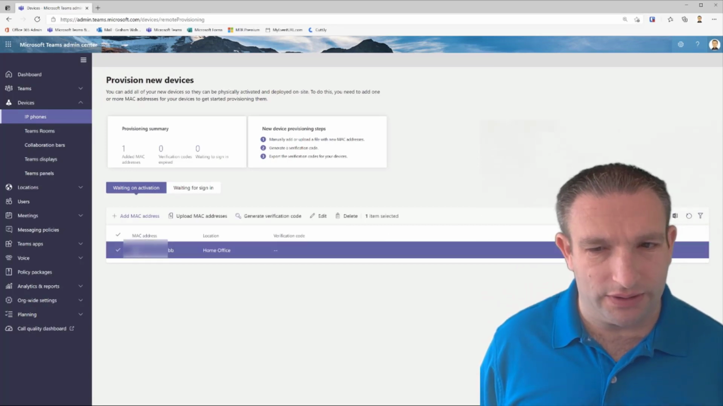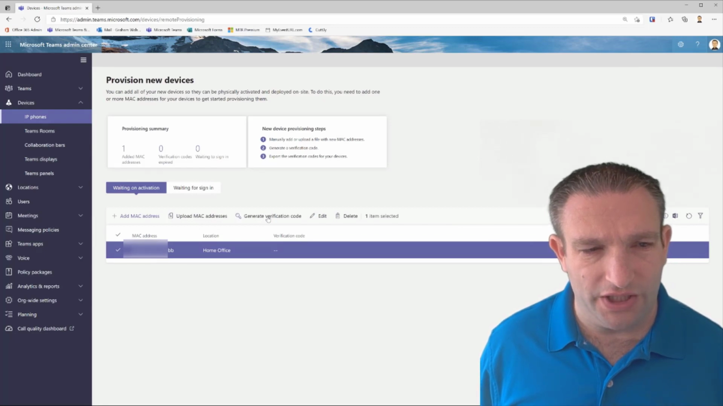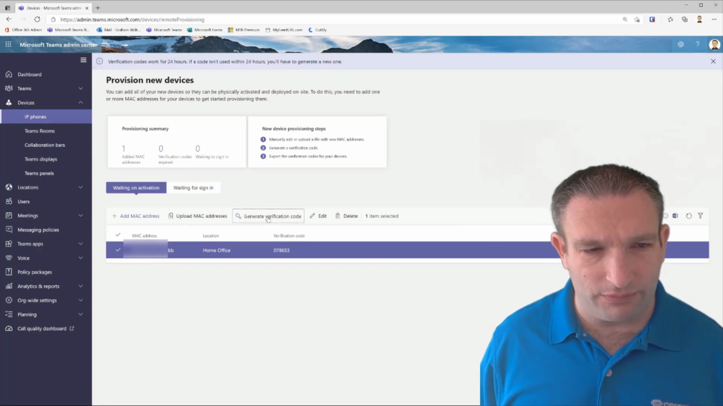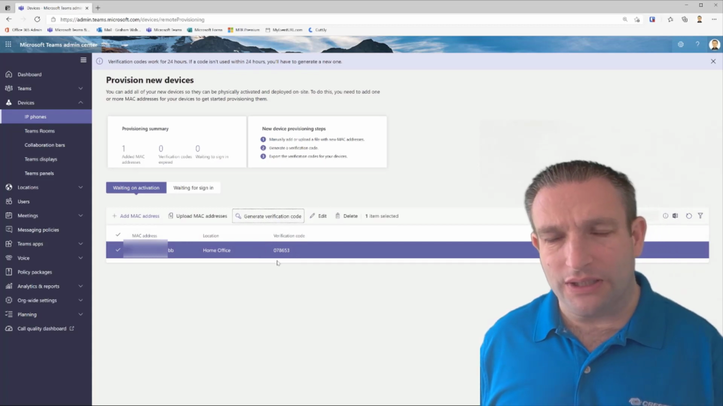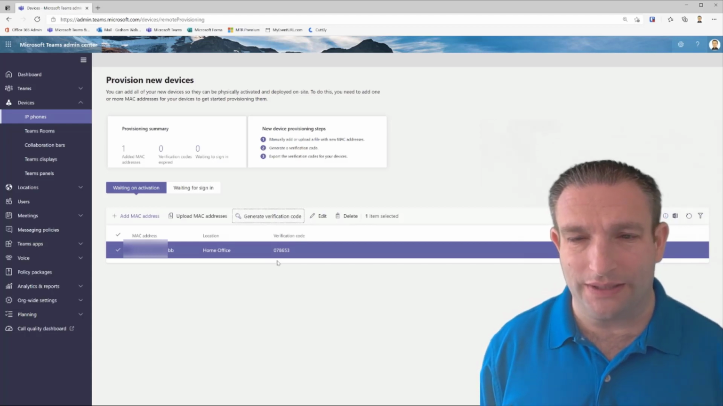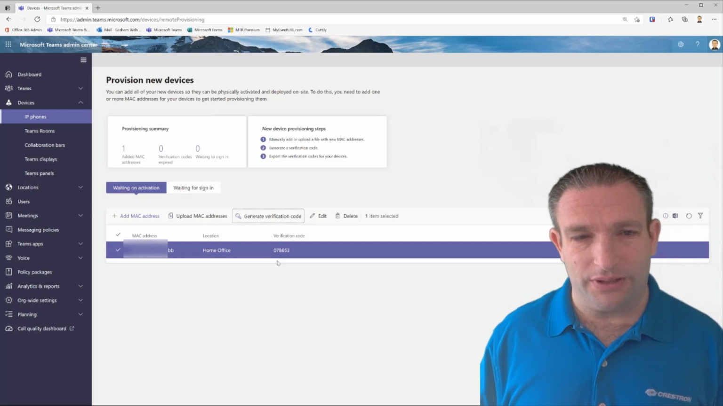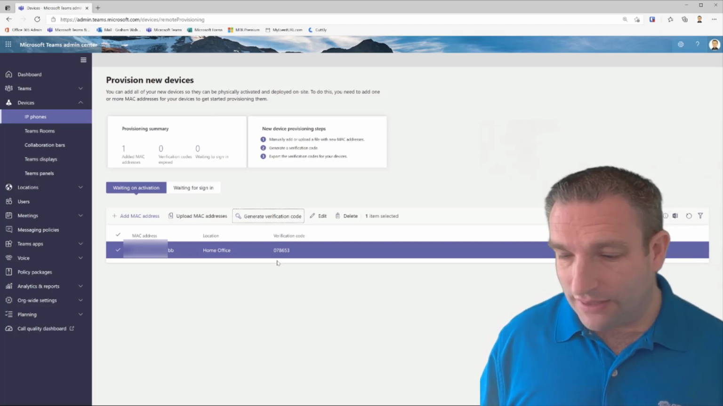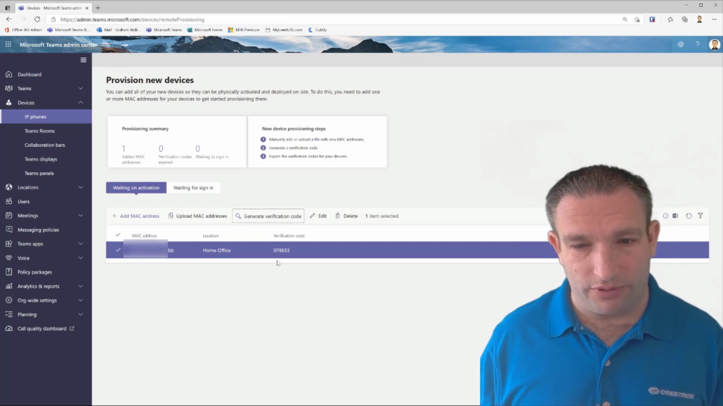I can click on this one here and choose to generate a verification code. What does that mean? Well, I now have the 6-digit code that someone needs to enter onto the device so it can be enrolled into this Teams Admin Center. This is my test tenant, so it allows it to be enrolled in here. Now let's give this device some power, and we can then get it online and show you what it looks like.